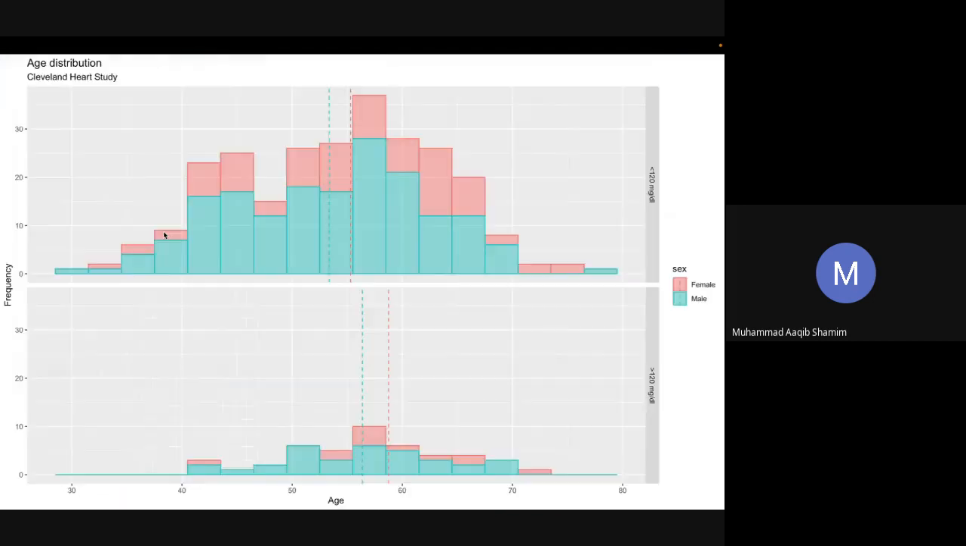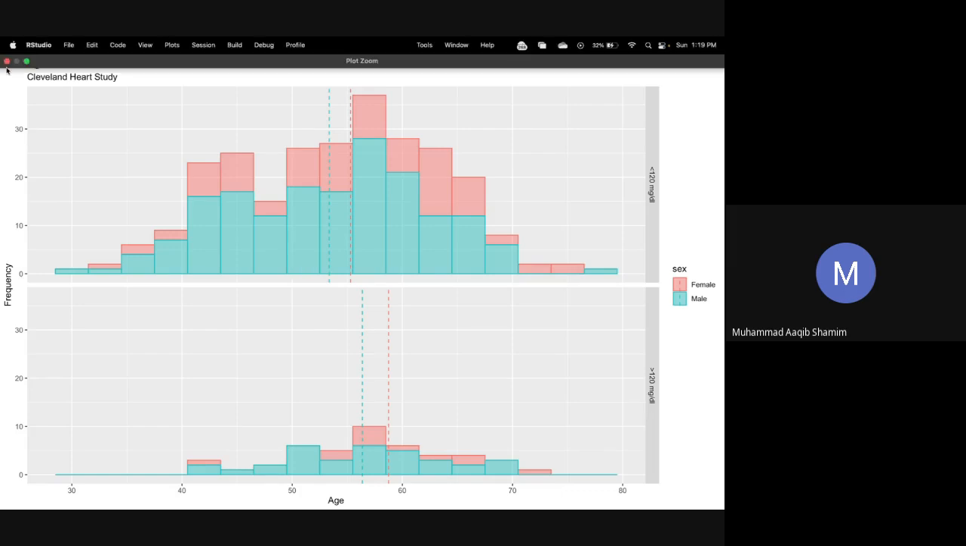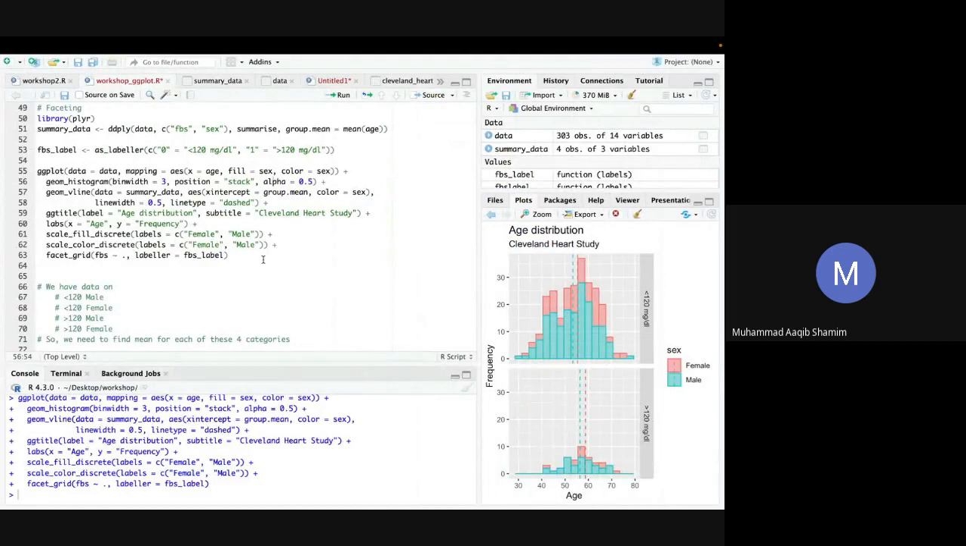Okay, so I hope this is clear how we have reached this code. So I think we have sorted out the major issues with it. Now, some may not like the background thing, these grid lines. So in that case, we can change the theme.